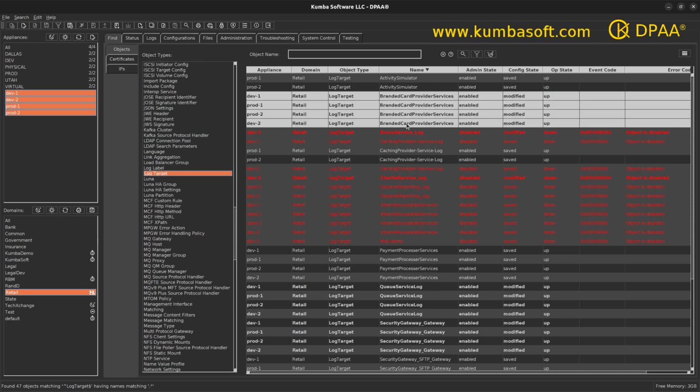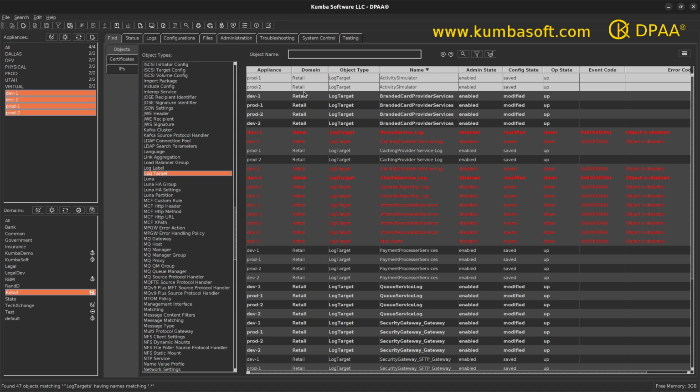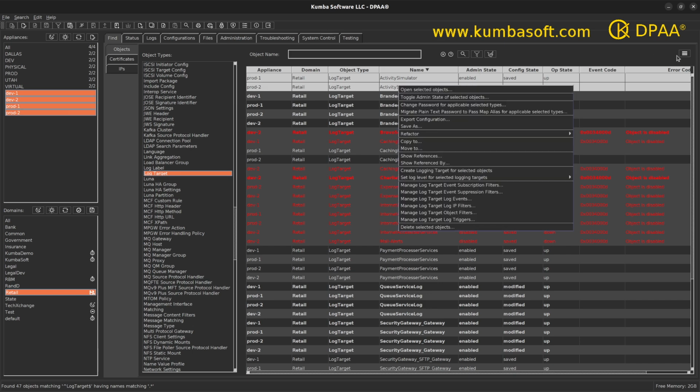As you noticed, we had modified this one because some of them were not enabled, and we made some other modifications to this logging target, so we see it's already modified. But if I take, say, this logging target and I select both of them on these two appliances, notice since I've sorted them by name, I don't see this logging target in the dev appliances, which is fine. I can right mouse click or select the hamburger menu. And I get a number of options for manipulating the log target objects within DPAA. So I can quickly toggle the admin state here, but this is a toggling action where if they're enabled, they'll be disabled.